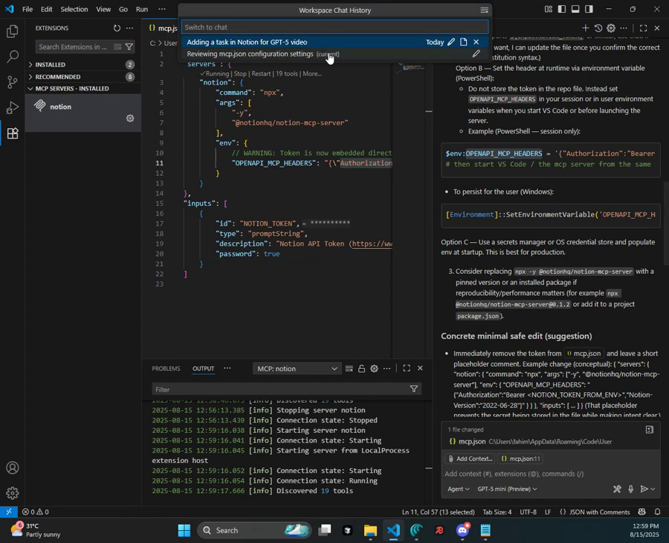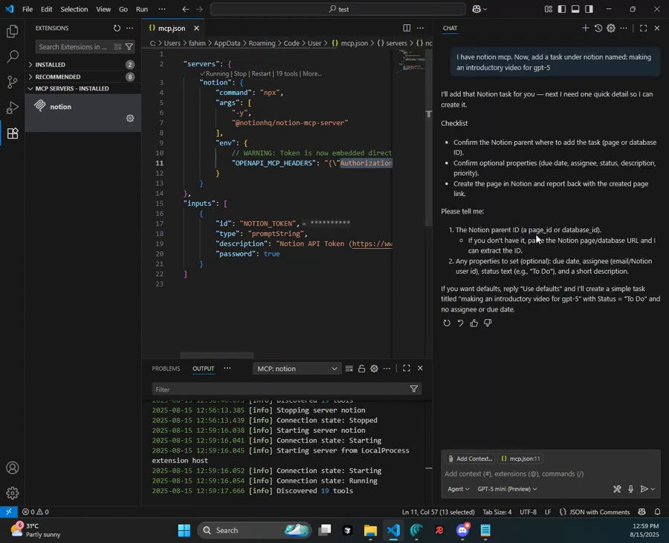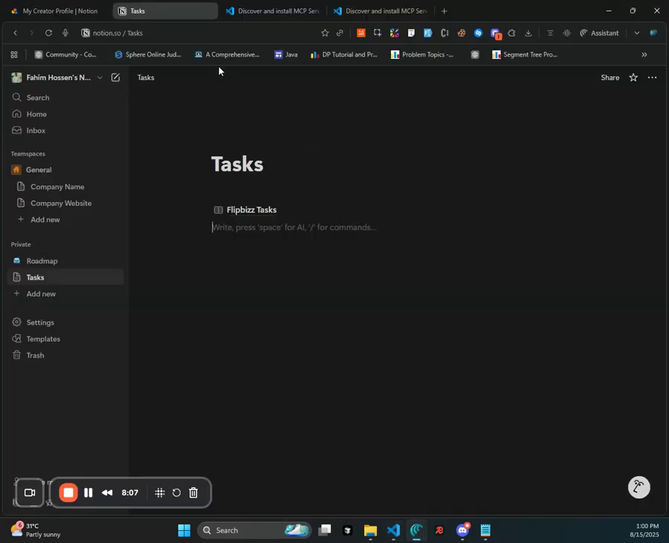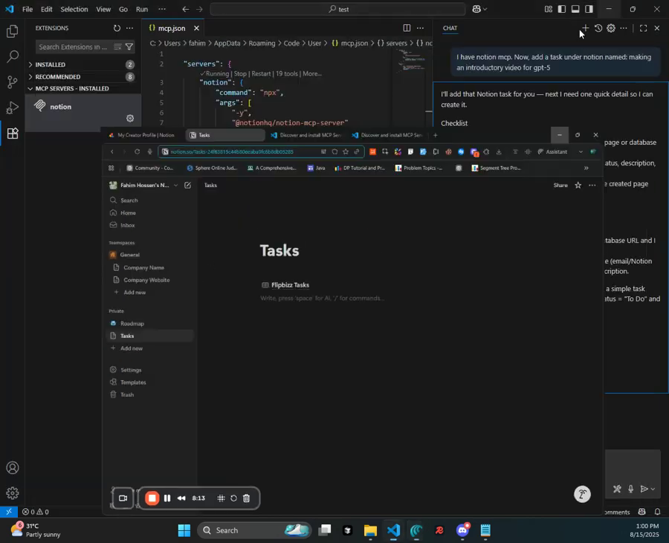Now from here, adding a task. Yeah, this is the thing I wanted to do. I have a Notion MCP. Now add a task under Notion named making an introductory video for GPT-5. Yeah, like that. So they want me to provide the parent ID of my Notion data. So I'm going to tell them that I don't know my parent ID. I just want to give them my task ID.